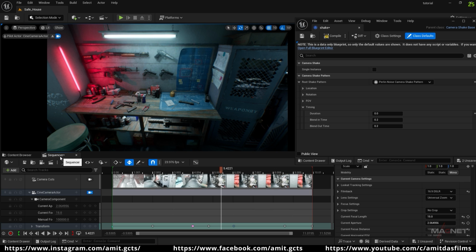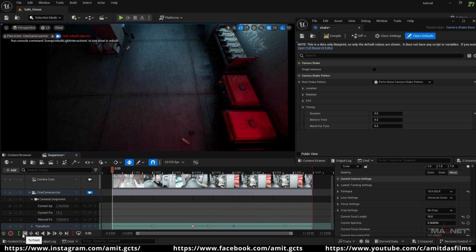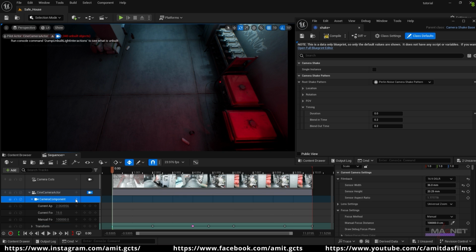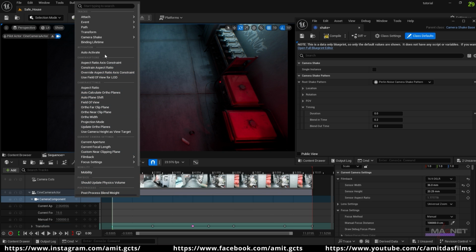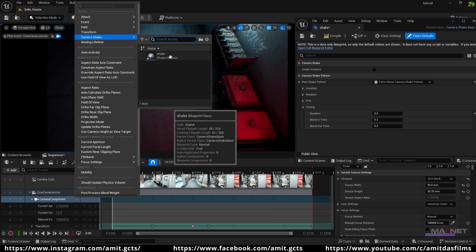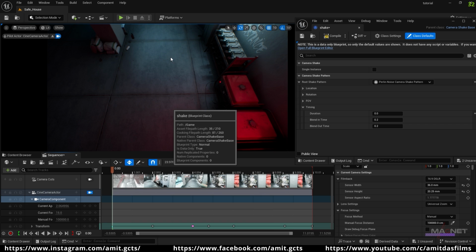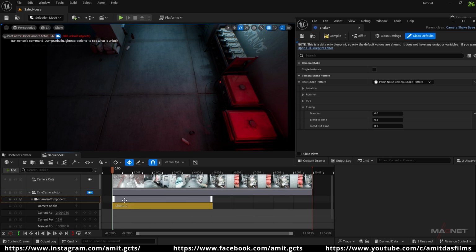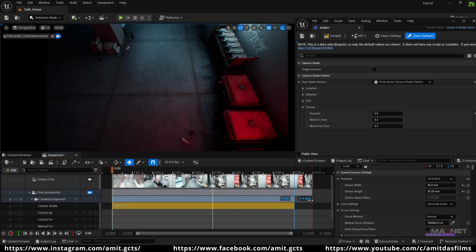Okay, so first we place it over here, or also we make room here. Then we go to our sequencer. First we go to our very first frame. Then we go to this camera component here and click this plus switch. And then you will find this option called Camera Shake, and you will find our camera shake blueprint here. Just click, and you can see that our camera shake appears here, and we also extend it to the entire timeline here. Okay, just like that.